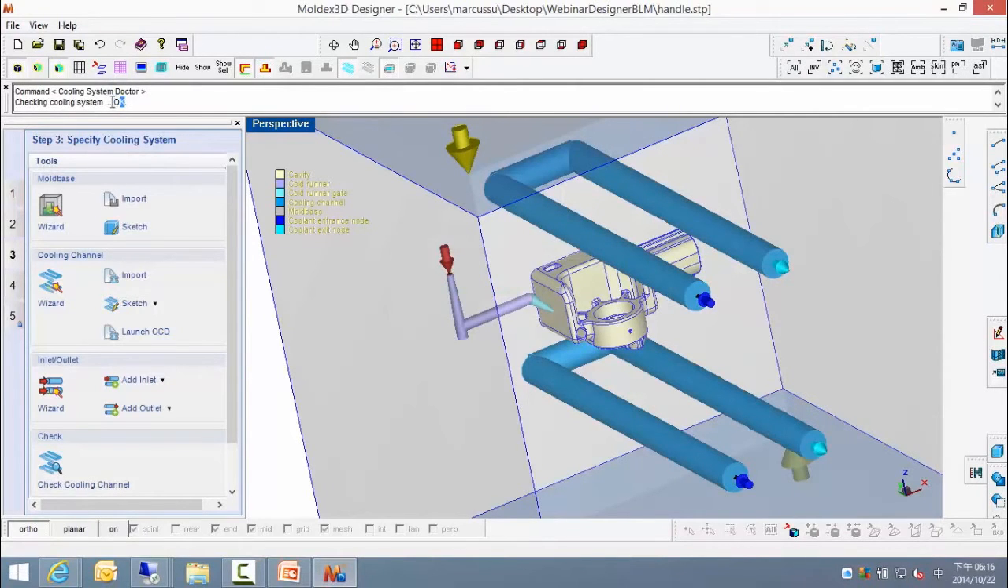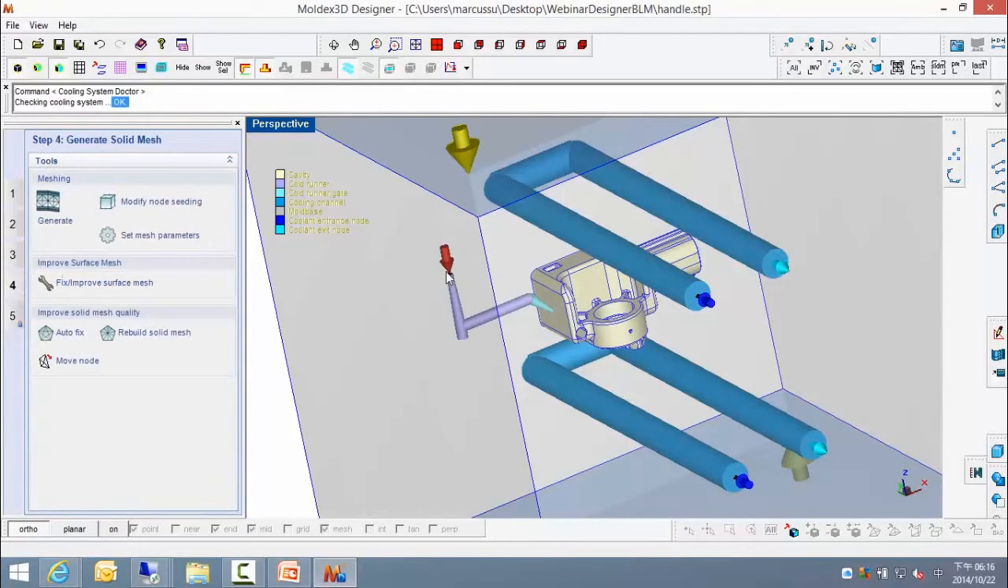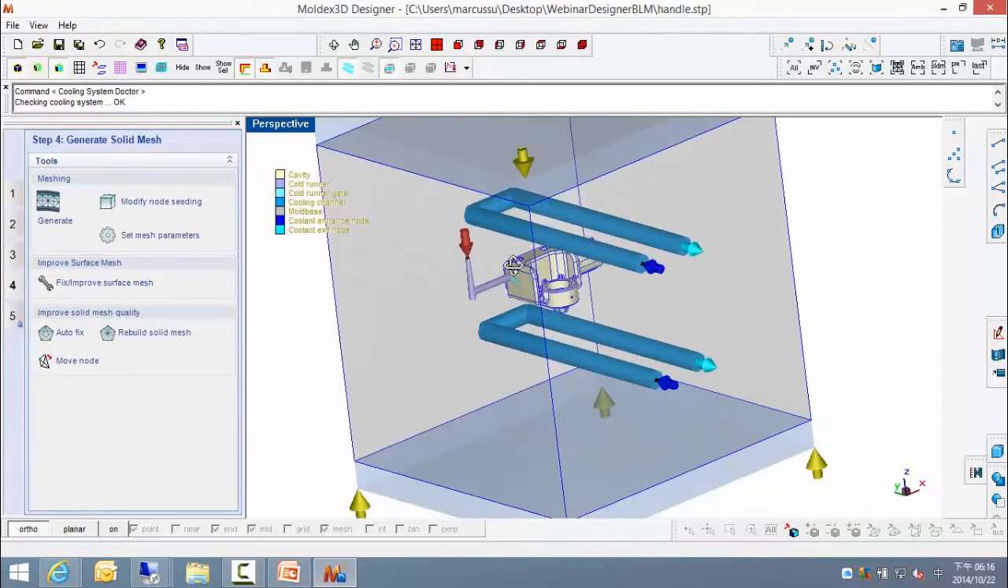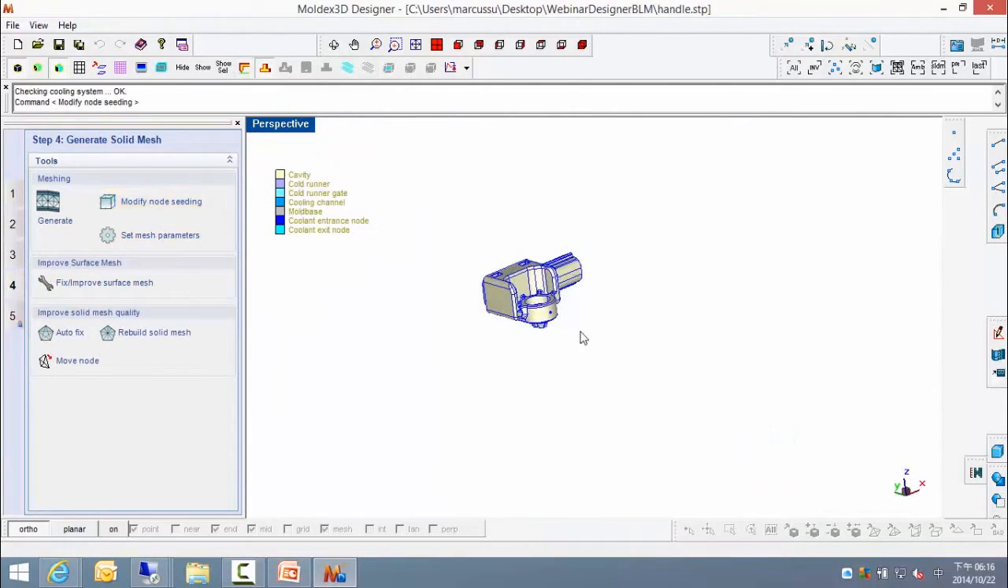So in step number 4, you can see that it's completely different, and this is all about generating the BLM. Here we have a few tools that we will follow.